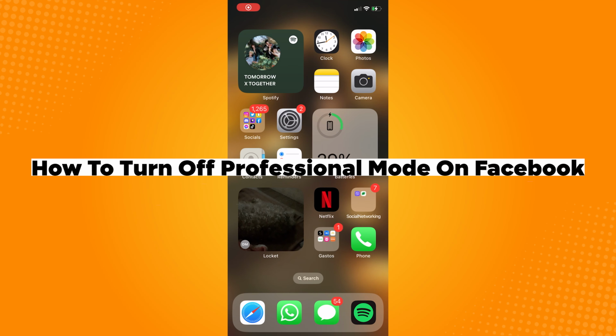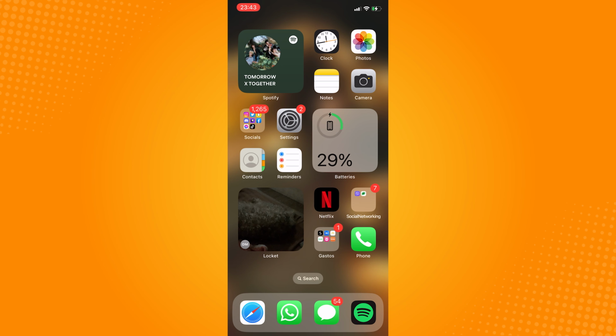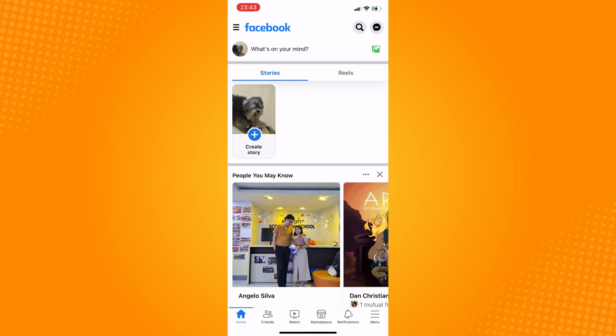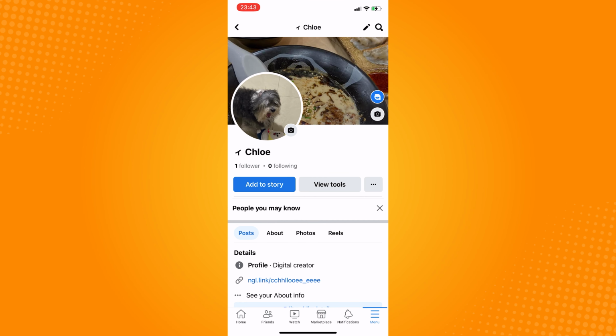How to turn off professional mode on Facebook. So go open your Facebook application. This is what it looks like when your account is on professional mode. As you can see, my followers are displayed instead of my friends.